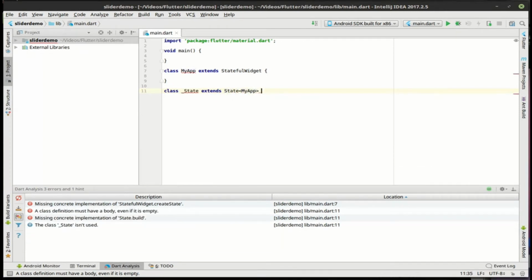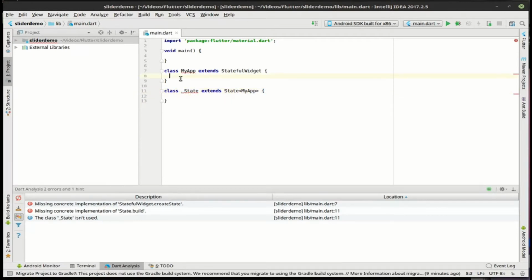And you notice I've kind of deviated a little bit. I say underscore state instead of my app state, just so it's a little easier to understand what's going on under the hood. I had some questions about the difference between the two. And remember, in Dart, anything that starts with an underscore is private, so that's not accessible outside here.